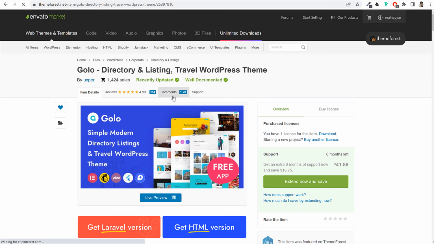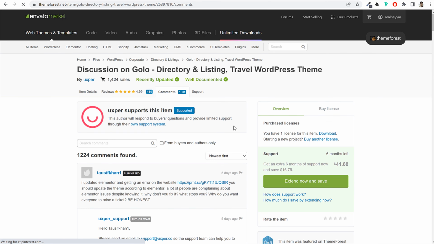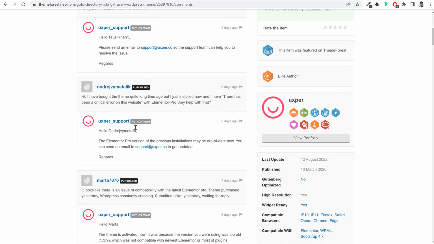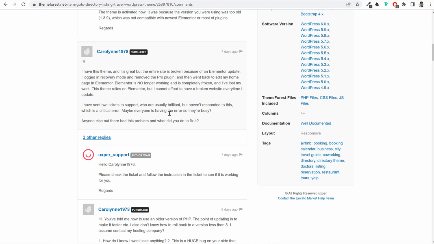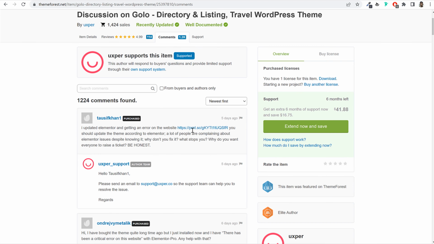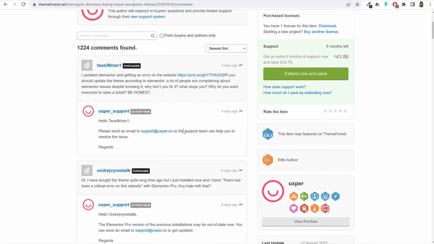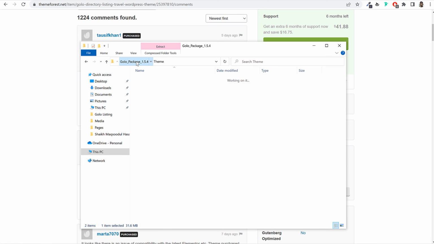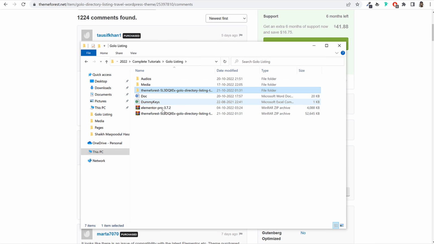And over here you have to go to comments. And you'll see many people have the same problem here. As you can see, critical error, Elementor, critical error, Elementor. Almost everybody. So you can type in your comment, or you can contact them at this email address. Once you contact them, they will give you a new Elementor file. They have already given me that file.